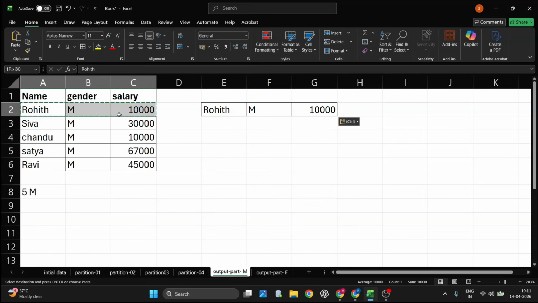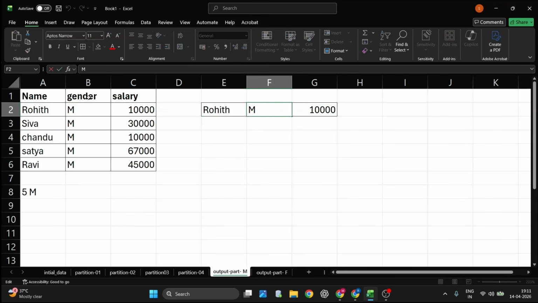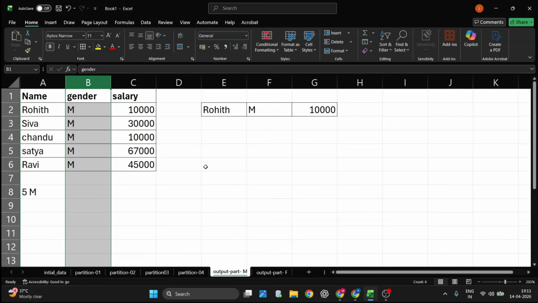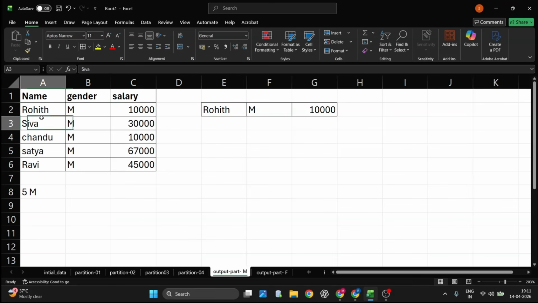And the second time, when it is reading Rohit and Shiva, this value is already there, male is already there with the key column which I am mentioning. So it will just update the value for Shiva, and it will start counting as per the aggregation that I am doing. Again, for Chandu, male is already there, so it will only update this one, and every time it will calculate the count.